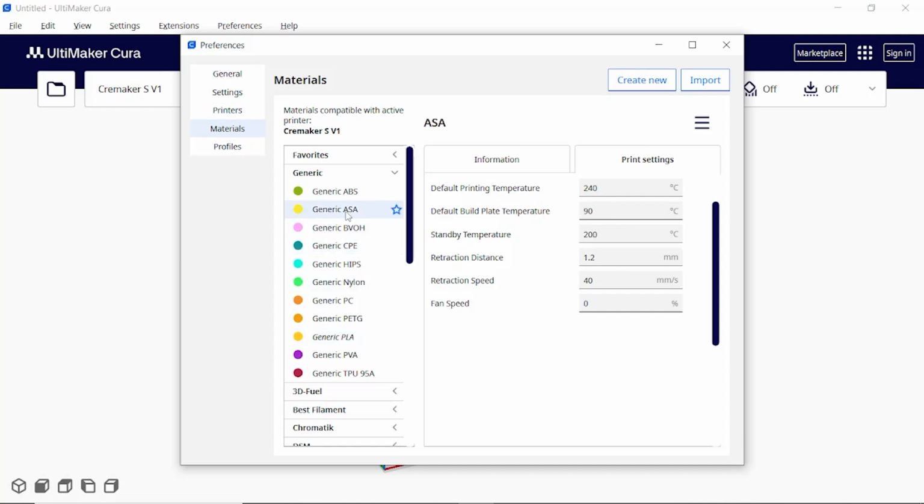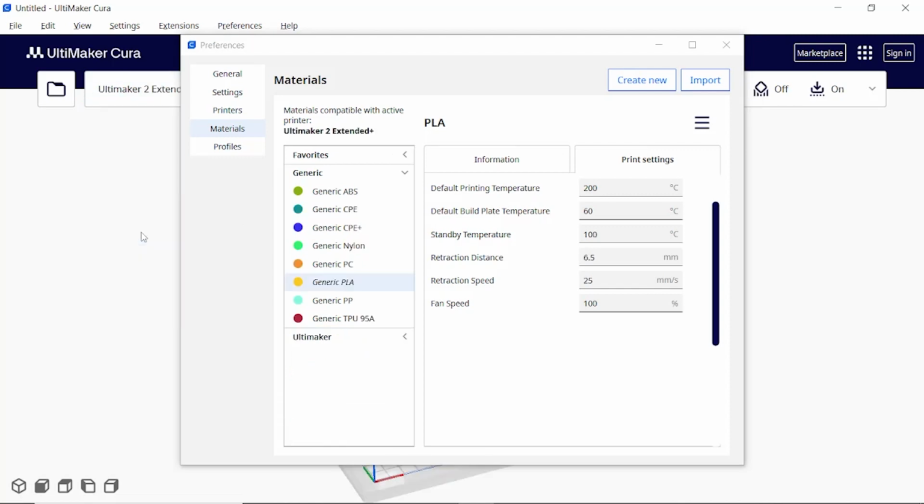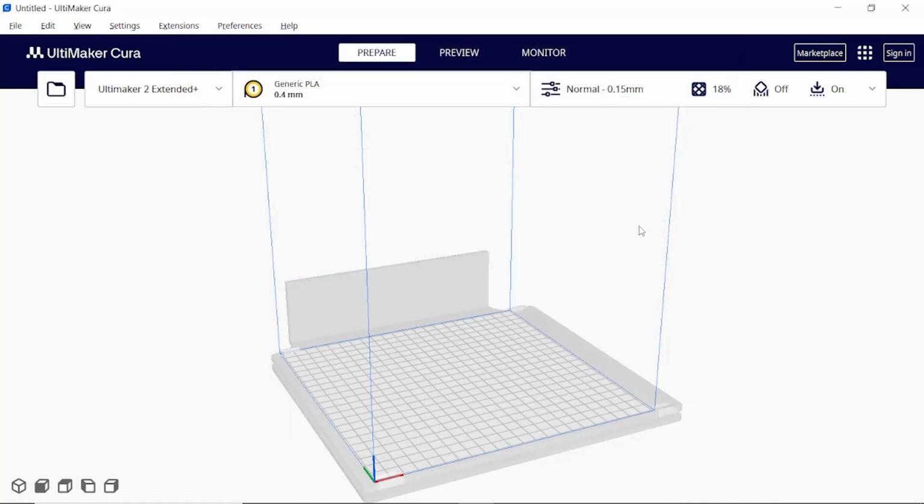You choose another material, you can see how they differ. If I choose a different printer here over on the left side, you can see the Ultimaker 2 does not support nearly so many materials. And we'll leave that for now.